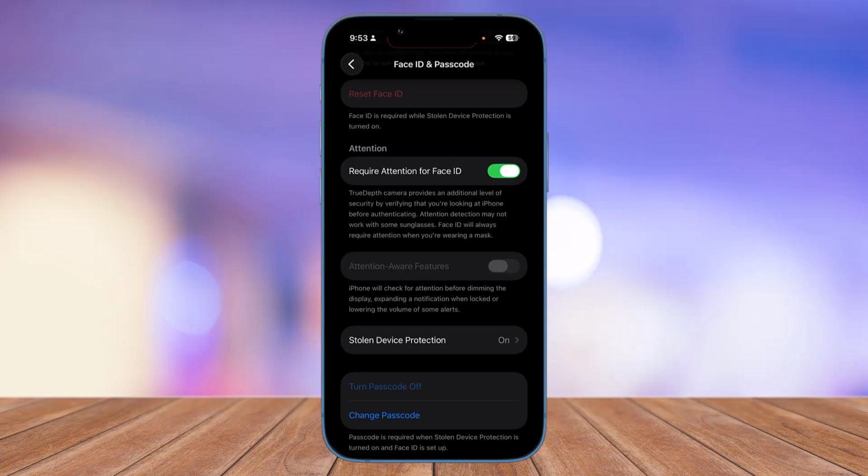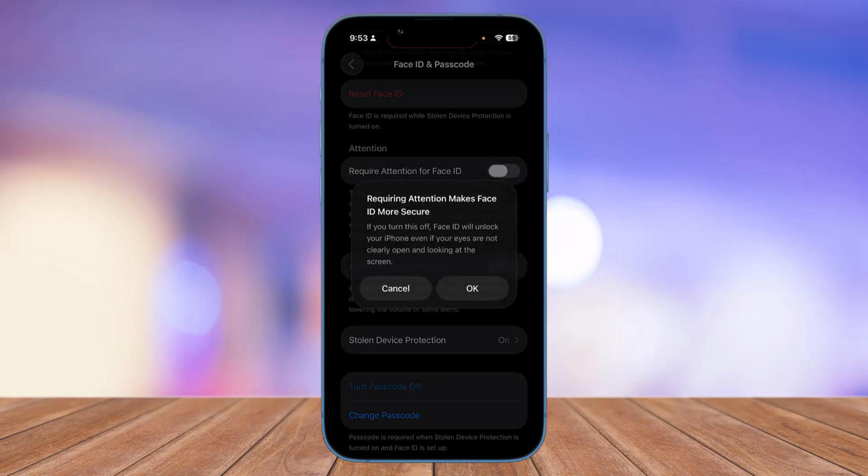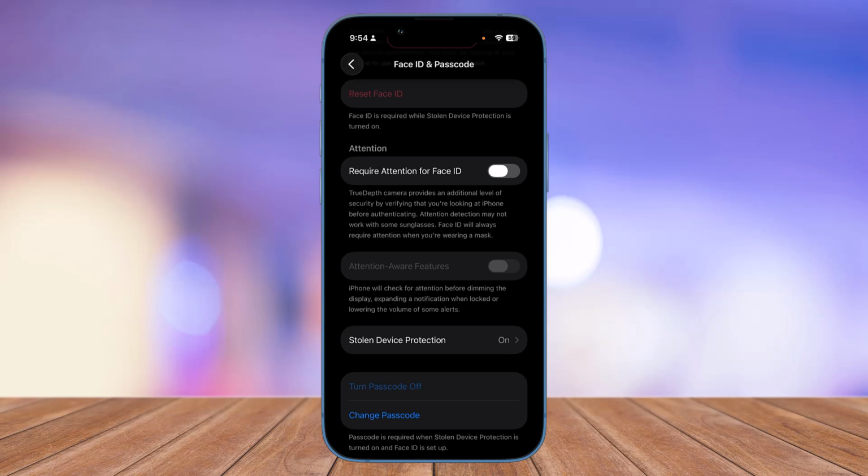True Depth Camera provides an additional level of security by verifying that you're looking at an iPhone before authentication. Attention detection may not work with some sunglasses. Face ID will always require attention when you're wearing a mask. Go ahead and turn that off. It is as simple as that.